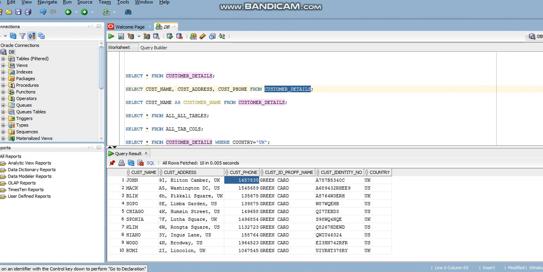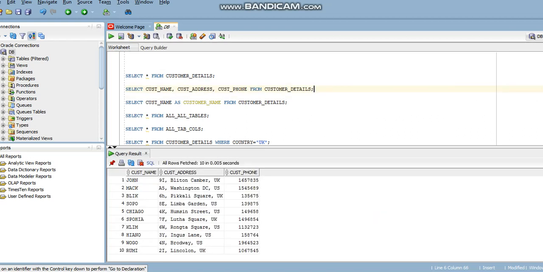So we have to write a select command like this: select cust name, comma, cust address, comma, cust phone from customer details. If we run this, then we are able to retrieve the data which is present only in these three columns, cust name, cust address and cust phone.